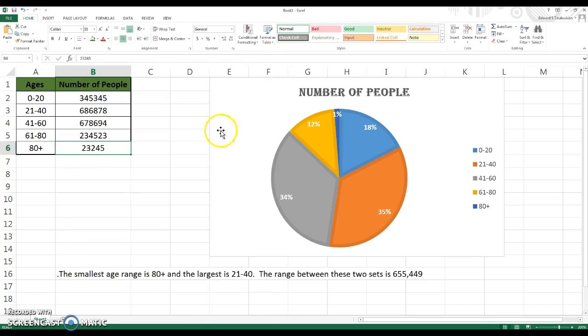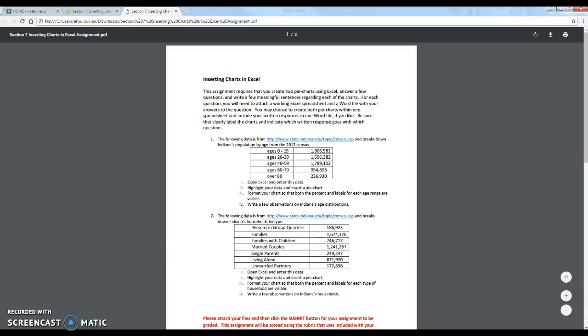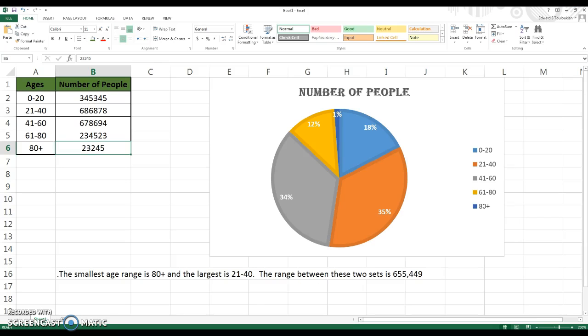Alright, and then once you have this, the first one done, then you're going to come back to here and just copy the second set of data down. So you're essentially doing the same thing twice, just with two different sets of data. Alright, and so once you're done, you have this Excel file, you're going to save that and submit the Excel file in Canvas.